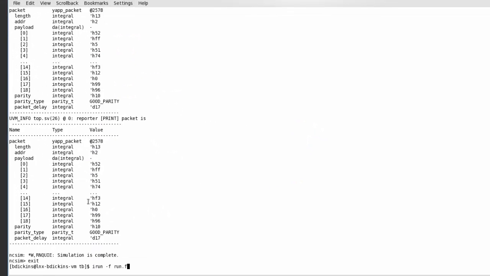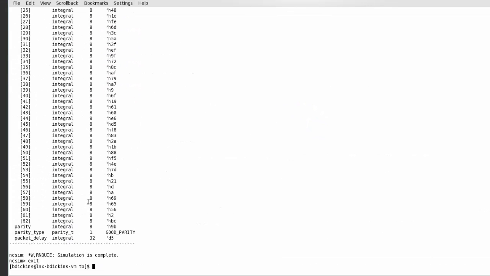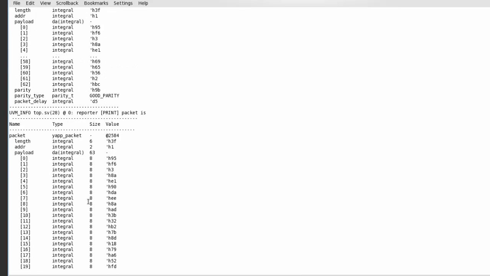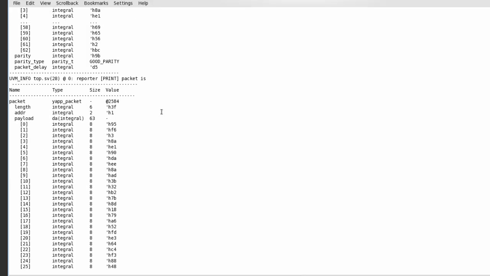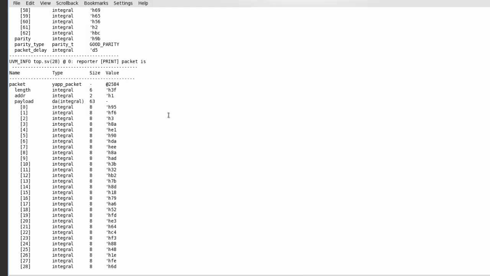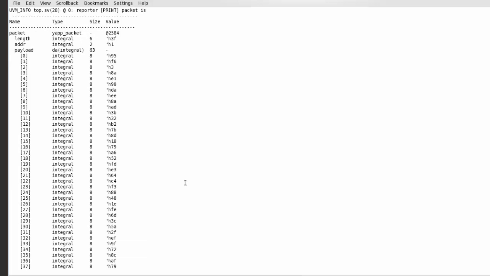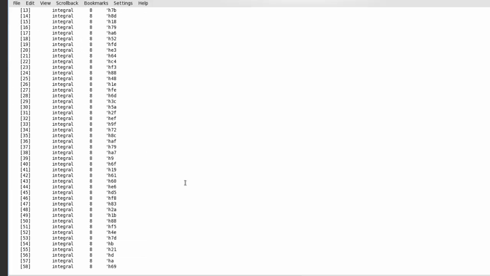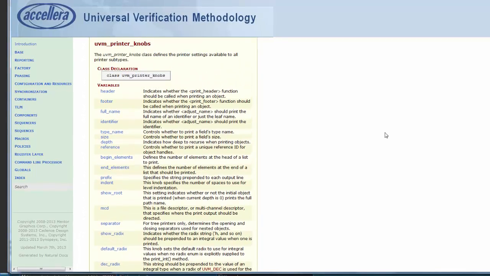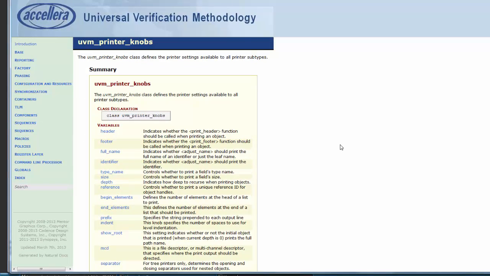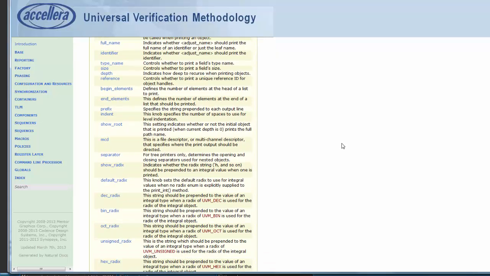So now when I run the simulation, I should have the size column missing for the first print, as I had before, but now in the custom print policy from the UVM info, you can see the size column's come back, but I'm also printing all of the elements of the payload by setting that begin elements to -1. So if you have a look at the printer knobs section inside the documentation, there's lots of interesting options here you can change in order to customize your prints.